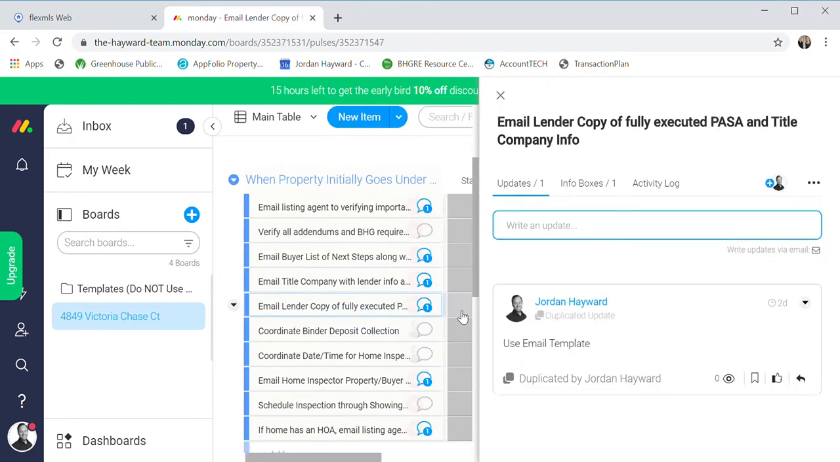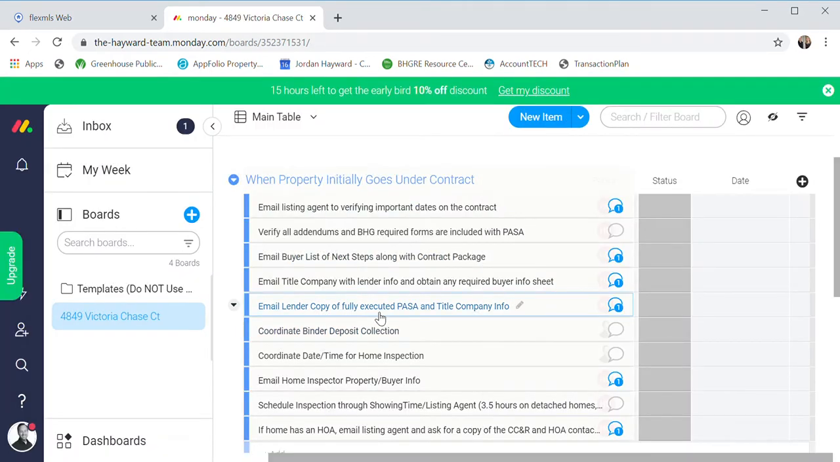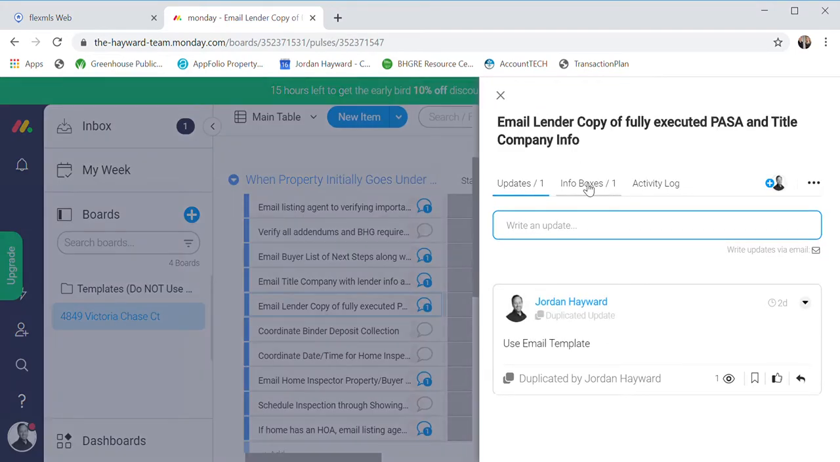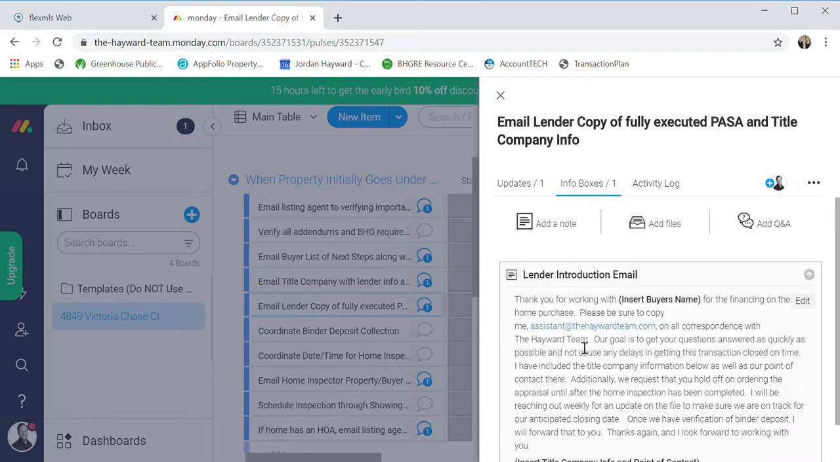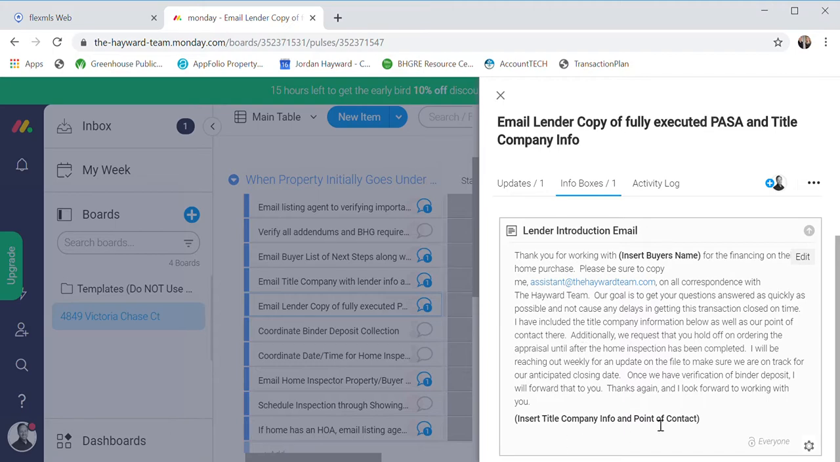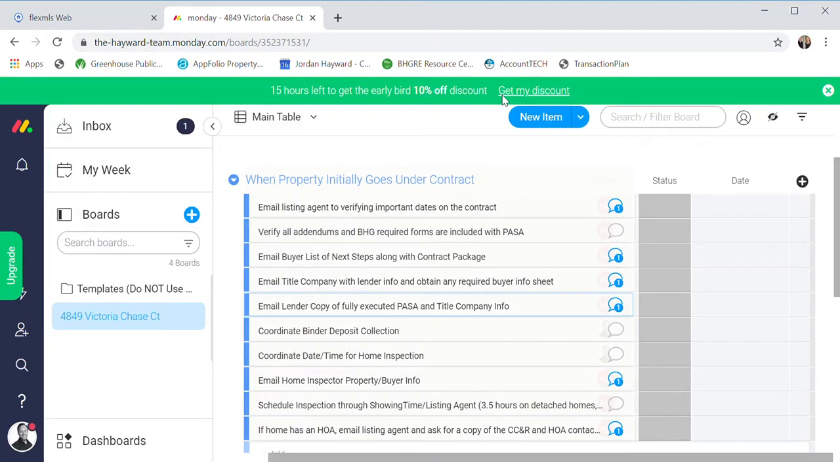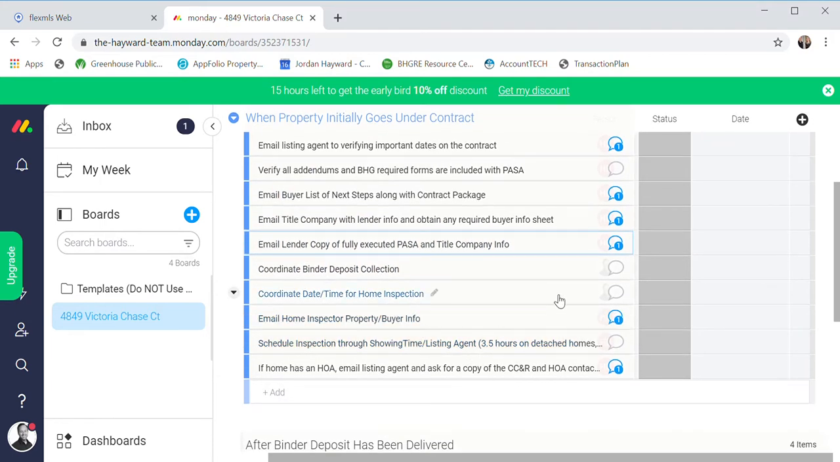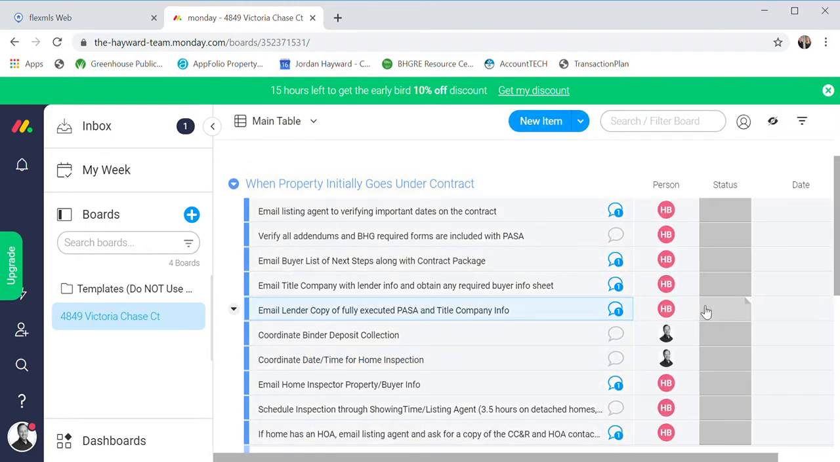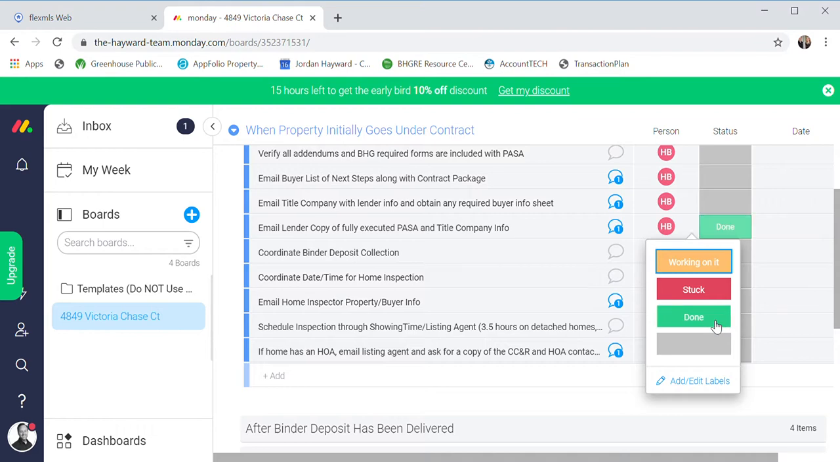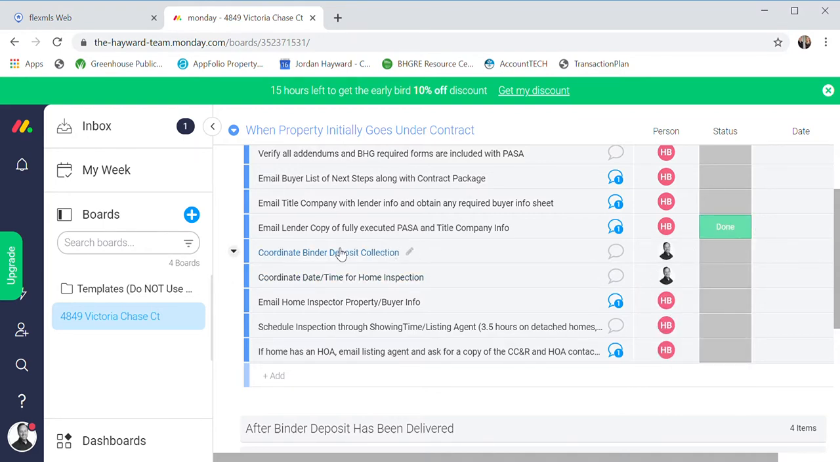Then you'll email the lender a copy of the fully executed purchase and sale agreement and the title company info as well. Again, conversation piece, use the email template, and this is the email template right here. And then you're going to want to insert title company contact info and point of contact. That way we can connect the title company and the lender together so that the lender can reach out to the title company and request all the information that they need. And again, once these items have been addressed, just mark that they've been done and the date that they've been done.